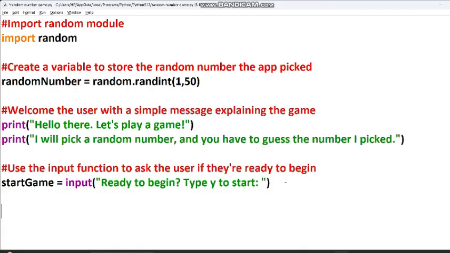So the next thing is we want our app to check what the user types as a response to this. Don't forget that the input function allows the user to input something on the computer using the keyboard. That's simply what the input function does. So now we will use an if statement: if start game, that is, if whatever the user types here is Y, a string, of course, because it's a letter. If start game is Y.